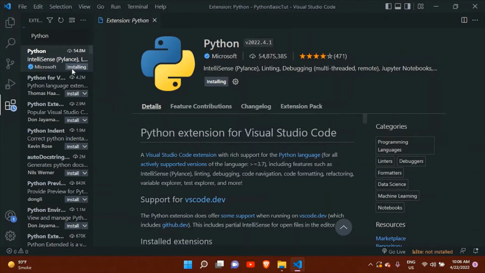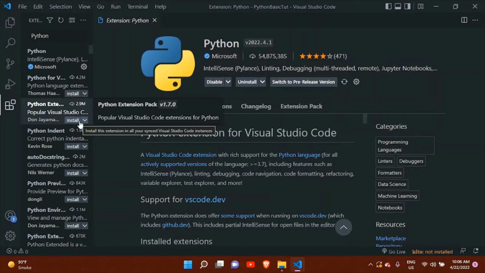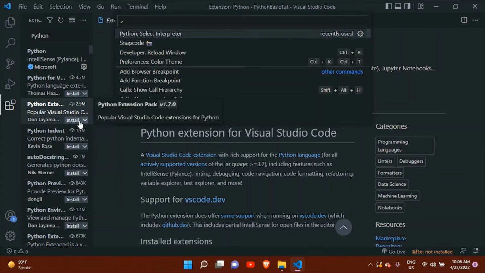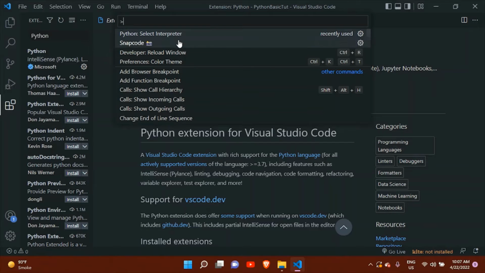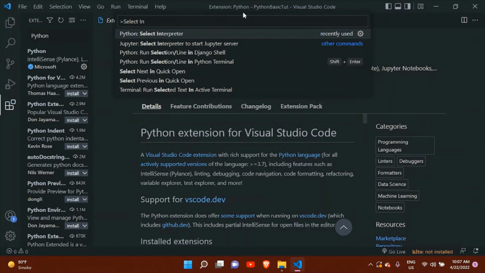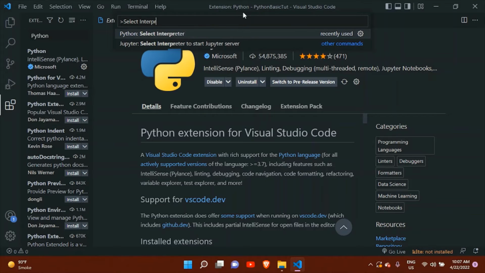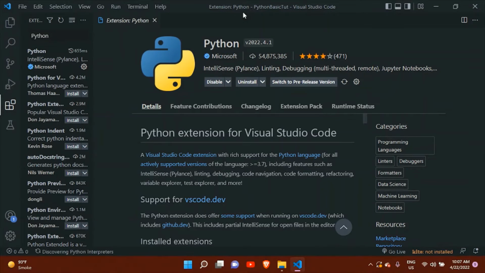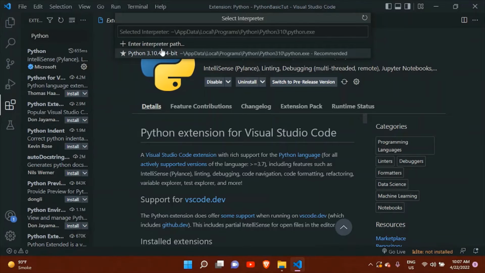And now after we have done this, we have to select the Python interpreter for VS Code. So I'm going to the command palette by Control Shift P, and I'm going to select the first button, or I can just say Python: Select Interpreter. And I'm going to click on the recommended version.